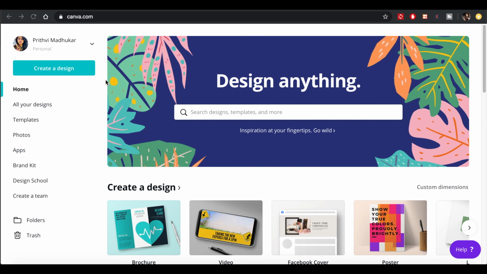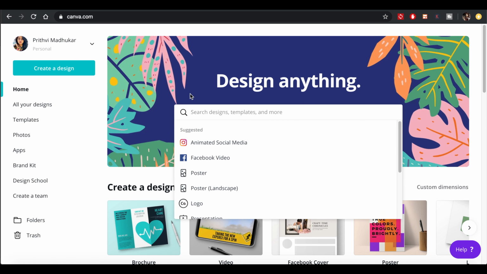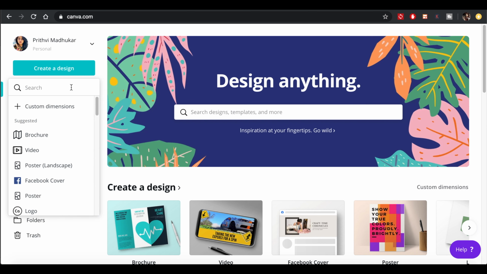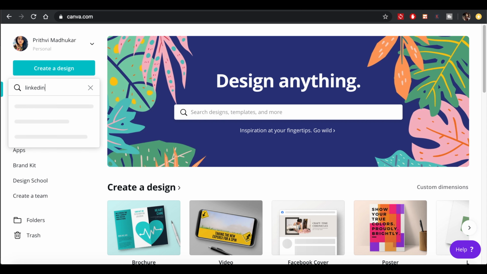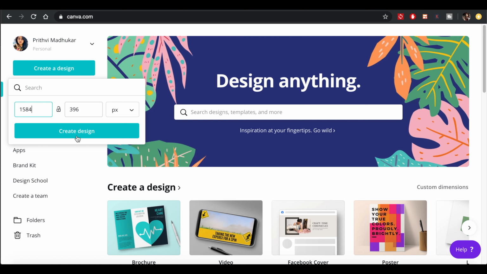So first, you can either type it over here or you can type it in here. Now, if you actually just type in LinkedIn, you get LinkedIn banner right over here with the dimensions. Now, in my experience, this dimension is not really as effective, I would say. So I tend to just do my own custom dimensions. I've already put it in here. It's 1584 by 396, and I do it in pixels. So let's create the design.